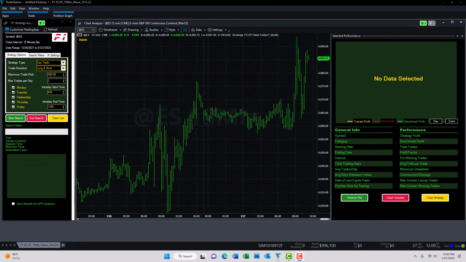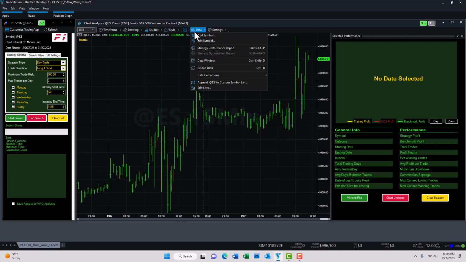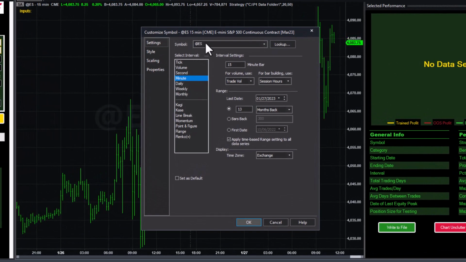So today we're going to have some fun and design a day trading strategy on the Emini S&P using the P1 Strategy Architect. To begin, I'm just going to set my data here, and you can see that I'm using the continuous ES contract. We're going to use a 15-minute bar. We're setting this for 13 months back. We actually want to get a full year's worth of data, and we add 1 month on top of that. And we're setting the time zone to exchange. So that's all we do right here.